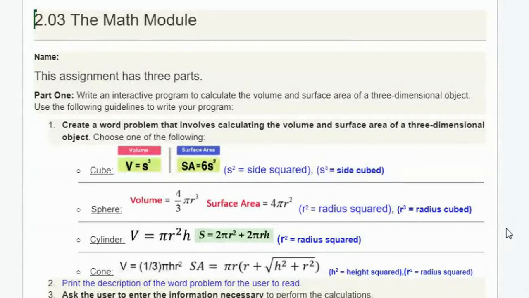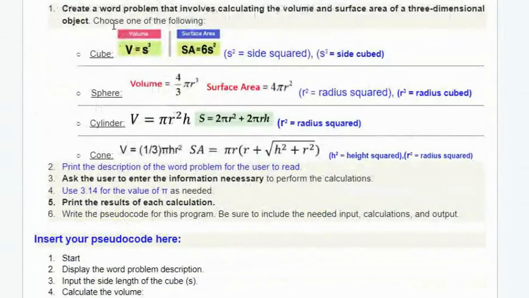Okay, here's your template. Create a word problem, calculate the volume or surface area of a three-dimensional object, choose one of these, print the description of the word problem, ask the user to enter whatever you need, it could be side or radius or height. Use 3.14 if you need to use pi. Print the results, write pseudocode.